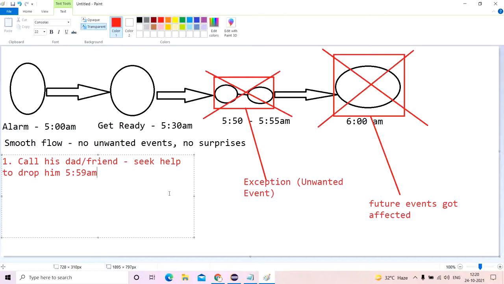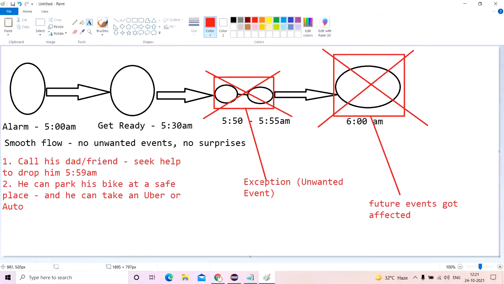Second, he can park his bike at a safe place somewhere, and take an Uber or some public transport, anything which will get him there as soon as possible, just exactly at 6, or maybe 6:01, wherein he'll just say something and manage. So this is what he's doing. He's handling the exception.